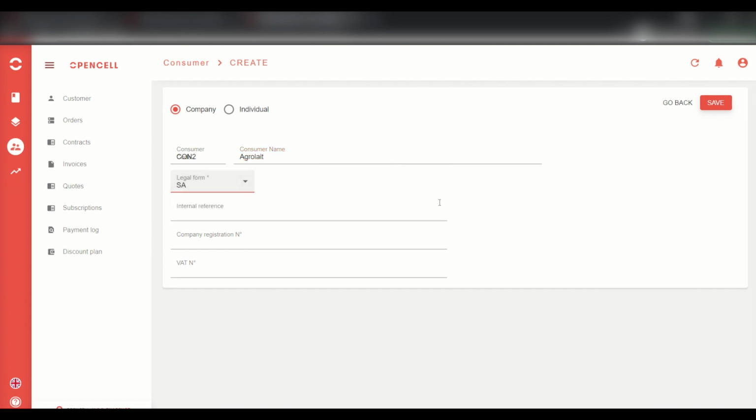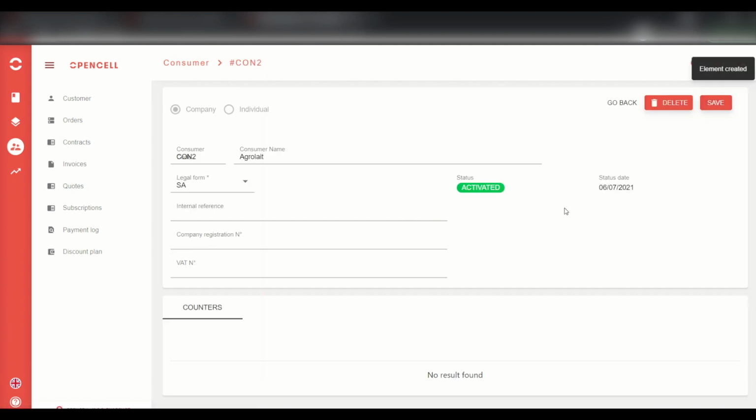The legal form is SA. Let's keep the same idea as what we created before, and we can add three more pieces of information, which are the internal reference if you have one, the company registration number, or the VAT number as well. For the time being, I'll just leave it as is, save, and now I have my consumer that has been created. Once the consumer is created, I can directly see if I have any counters for this consumer. Obviously, for now, I won't have any counters because we just created this consumer and the customer, and both of them are not linked to any subscriptions.